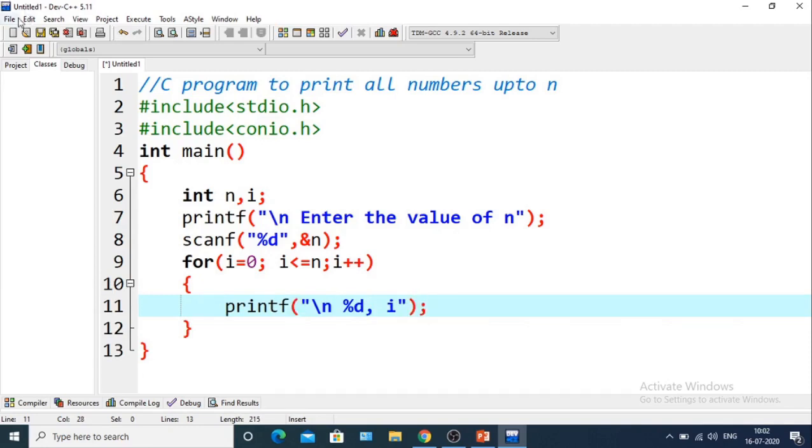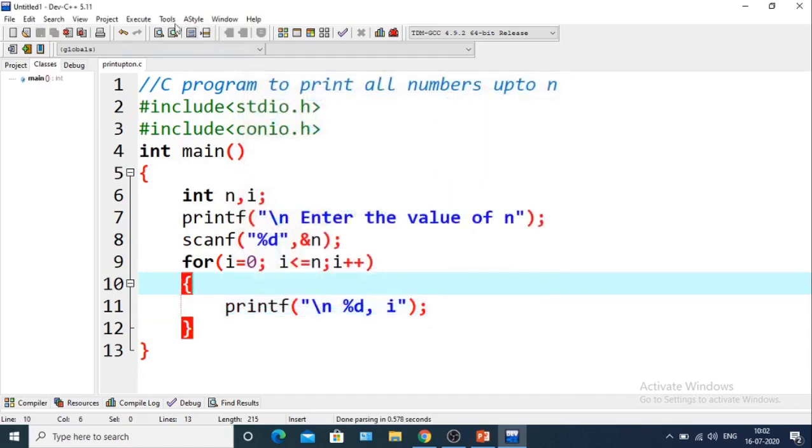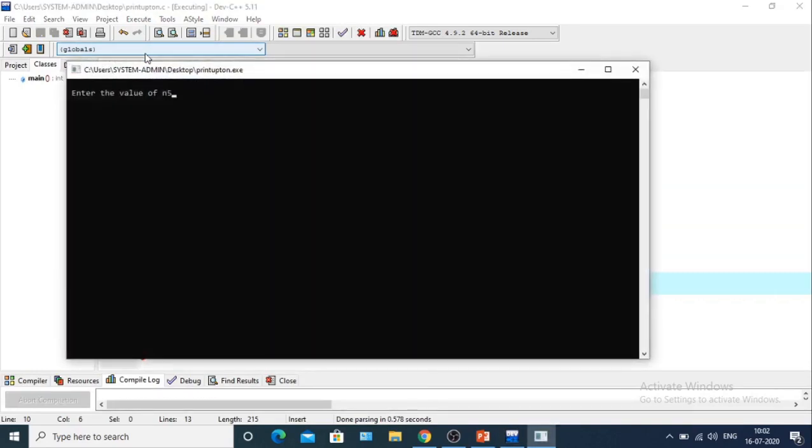First save the program, then I will discuss the program. I am saving it on the desktop. This is its file, sum of n numbers. Sorry, print up to n. That's it. Let's execute the program. Suppose the value of n is 5.